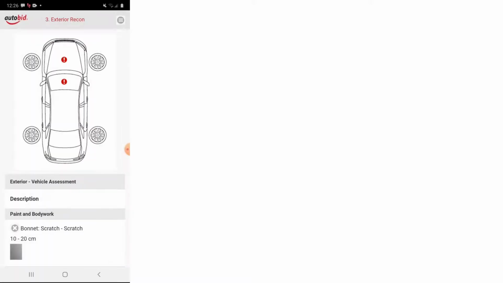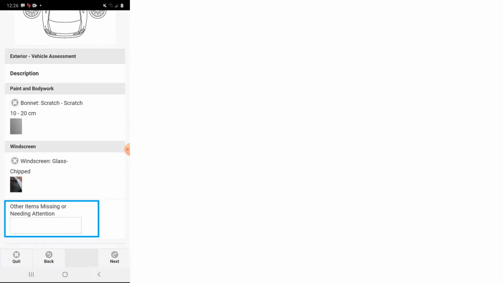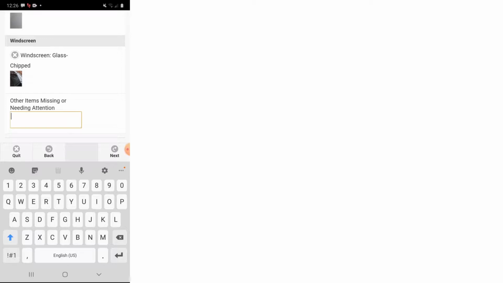So this is where you continue to show wherever there is damage to the vehicle, you need to indicate it here. Once you've finished with that, you'll see at the bottom it also shows other items missing or needing attention. So remember, when you do your K check, that you also need to make sure that the spare tire as well as the jack and everything else is there. So if anything is missing, let's say for instance you've checked and you saw that the jack is missing, so you need to type in there jack missing. And then you click on next again.